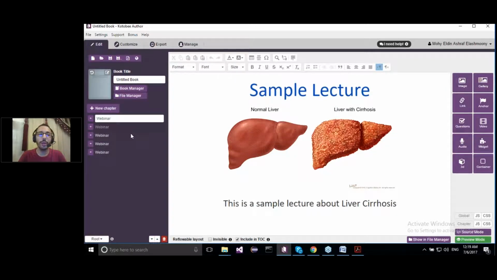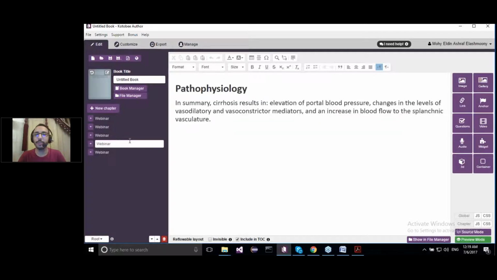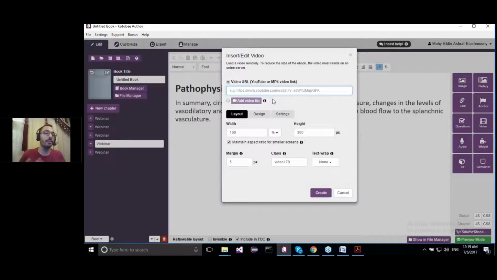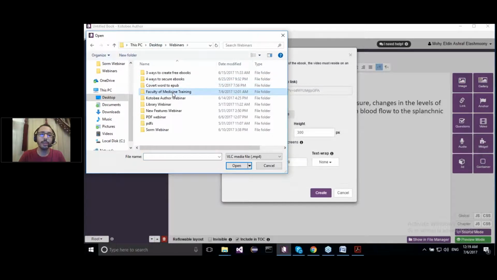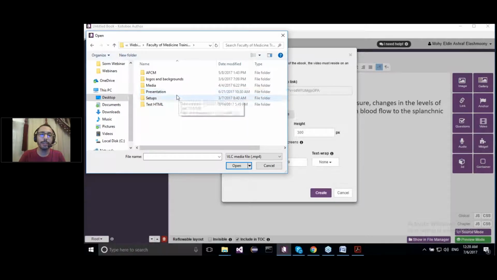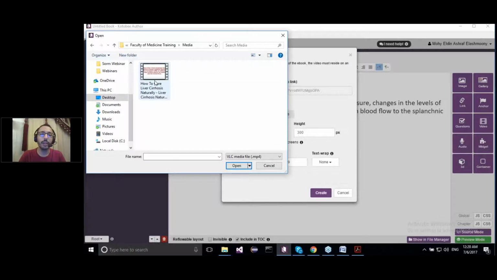Let's go to the fourth chapter and add some interactivity to this chapter. As you can see here, there is a text that I can edit. Let's add a video, for example. If I want to add a video, I will either have to provide the video URL if it's hosted on another server, or I can add the video file itself. Now let's choose a video file because I already have one here. It's also about medicine. Okay, here's the video file, how to cure liver.